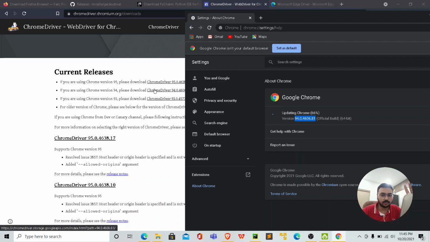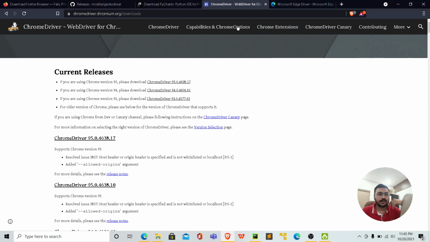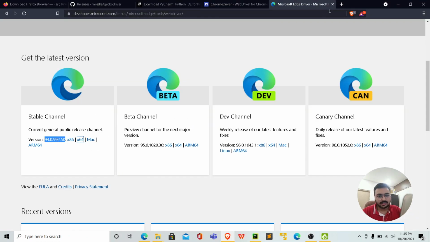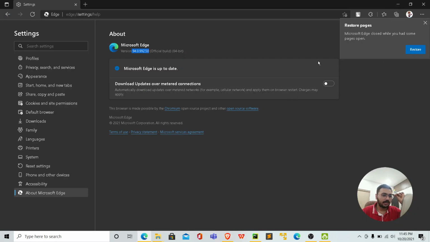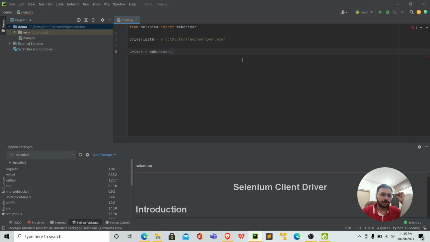Then and then only it will work properly. So make sure, be sure about what version of the WebDriver you download. So that's for Chrome and that's for Edge. If possible, I'll also provide the link for both of these, if you don't prefer to use Firefox instead.